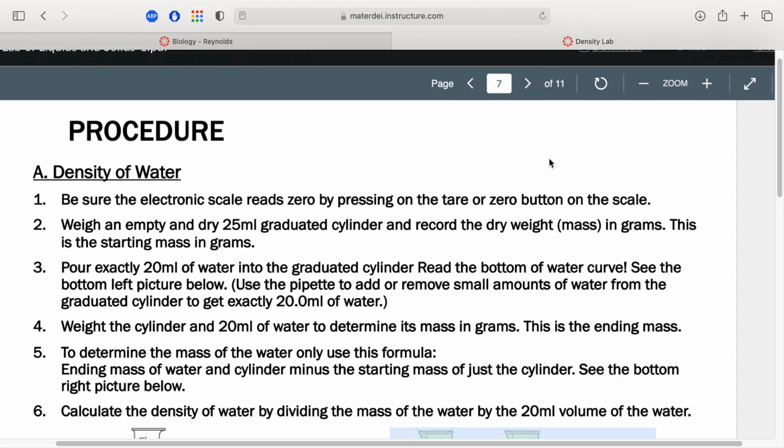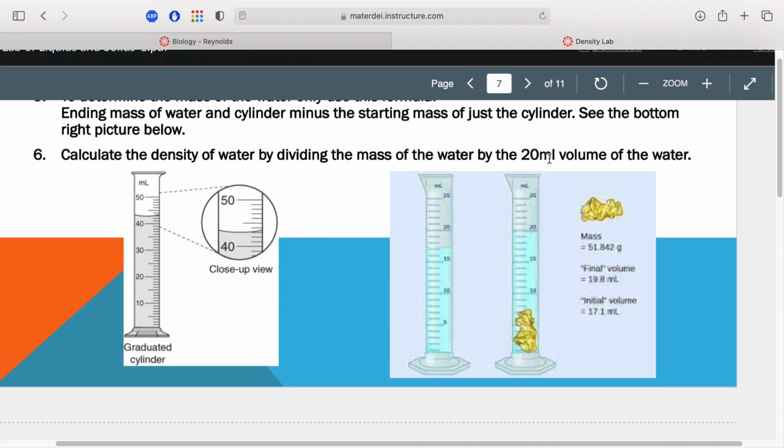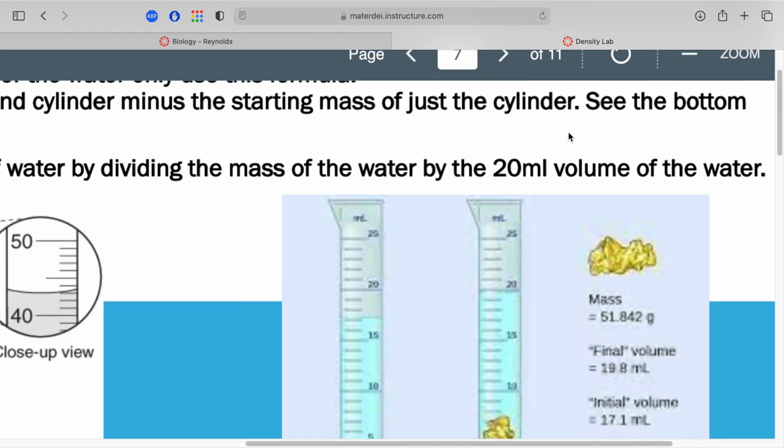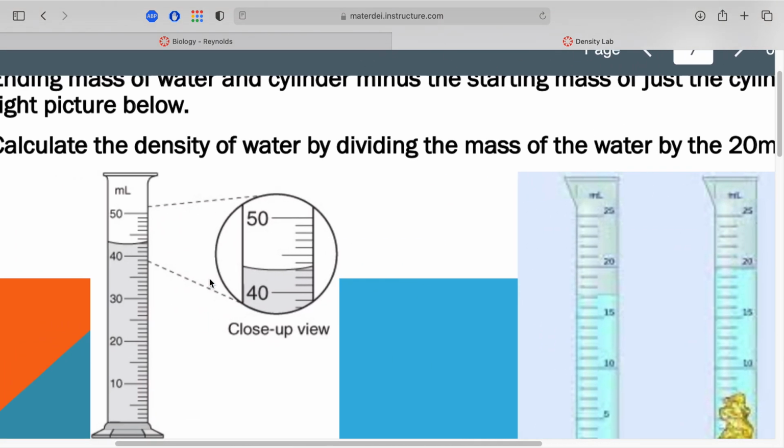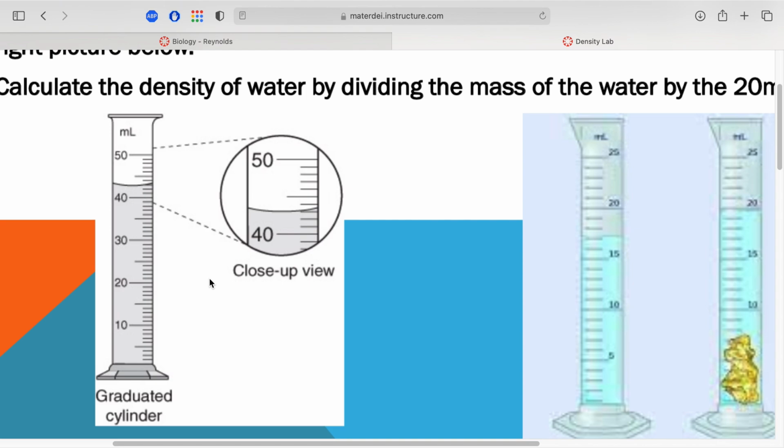Now, here's where I want you to be exact. Pour exactly 20 milliliters of water. And as I mentioned, you could make a mistake with reading this. Water has molecular forces, just like those hairs on the bottom of a gecko's feet. It has a lot of electrons on the oxygen side of water, H2O. So it sticks to itself, and it sticks to the sides of the wall of the graduated cylinder.